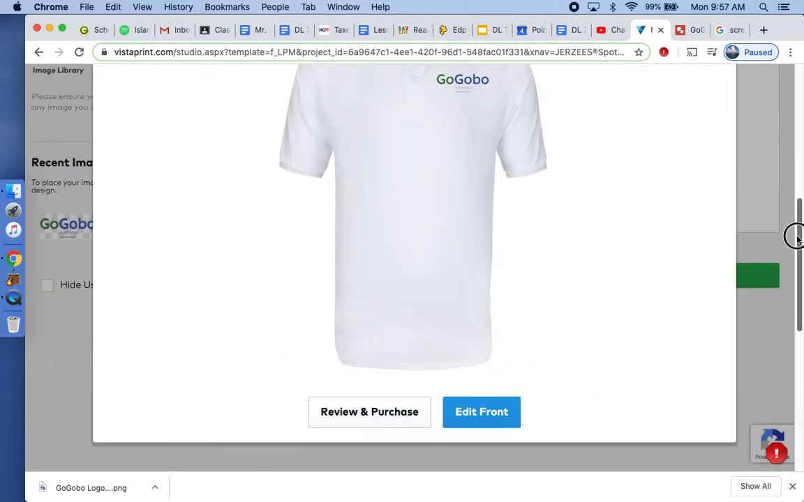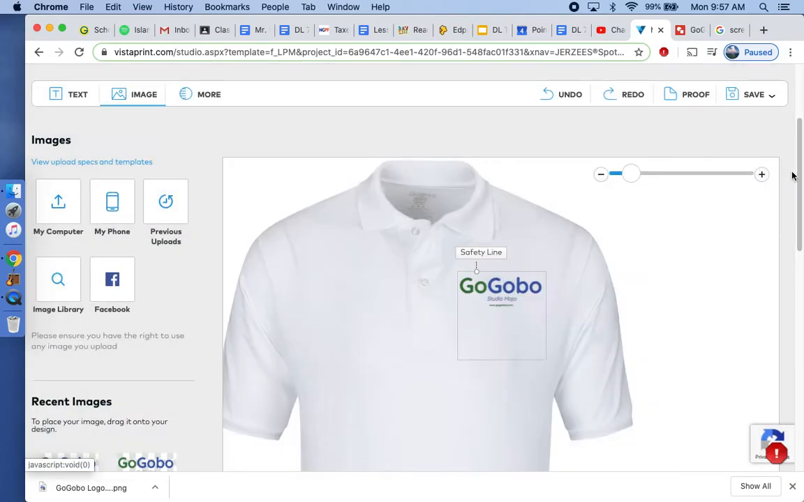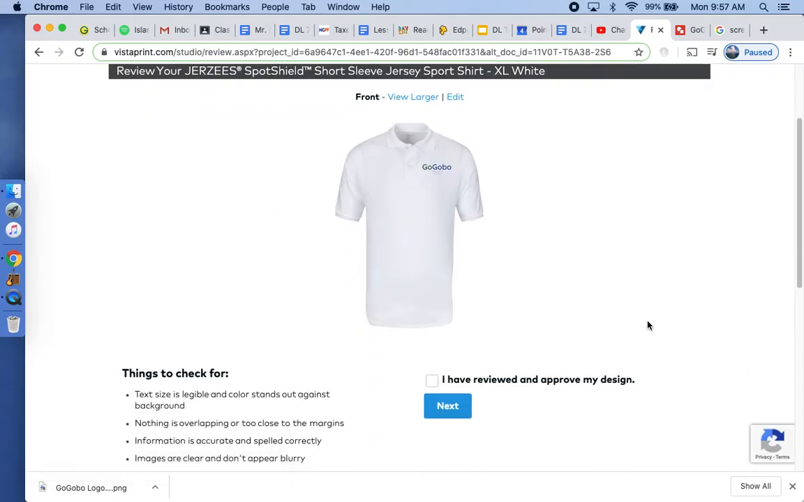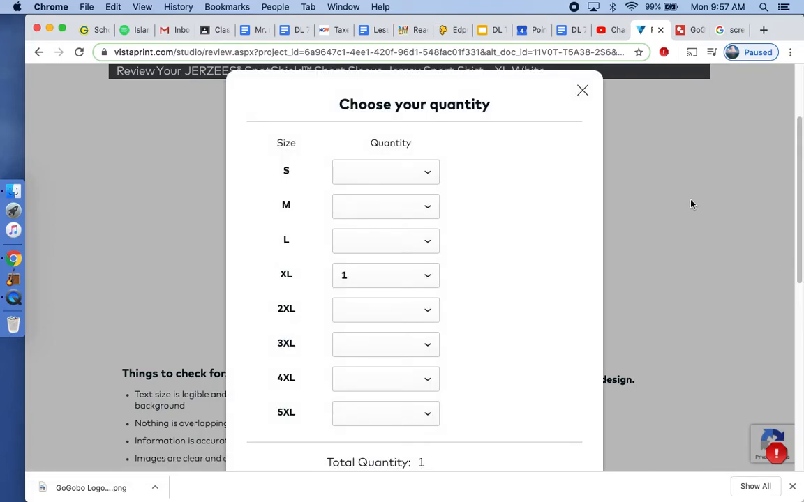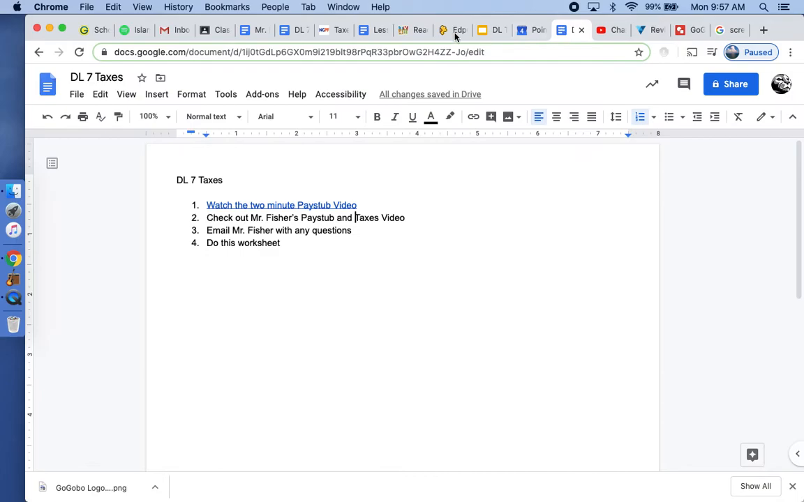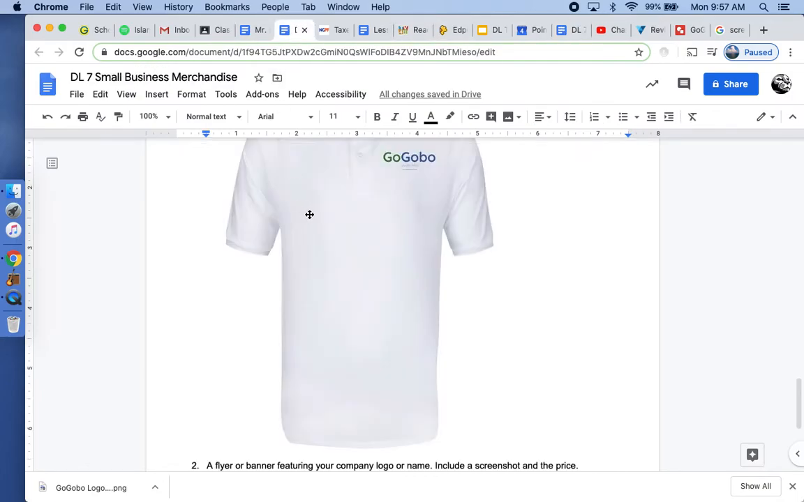And just a reminder, make sure you get the price. And I forgot to write it down. So $26.99. So this was $26.99 for one shirt. If you bought more, you can just tell me you got a better price.